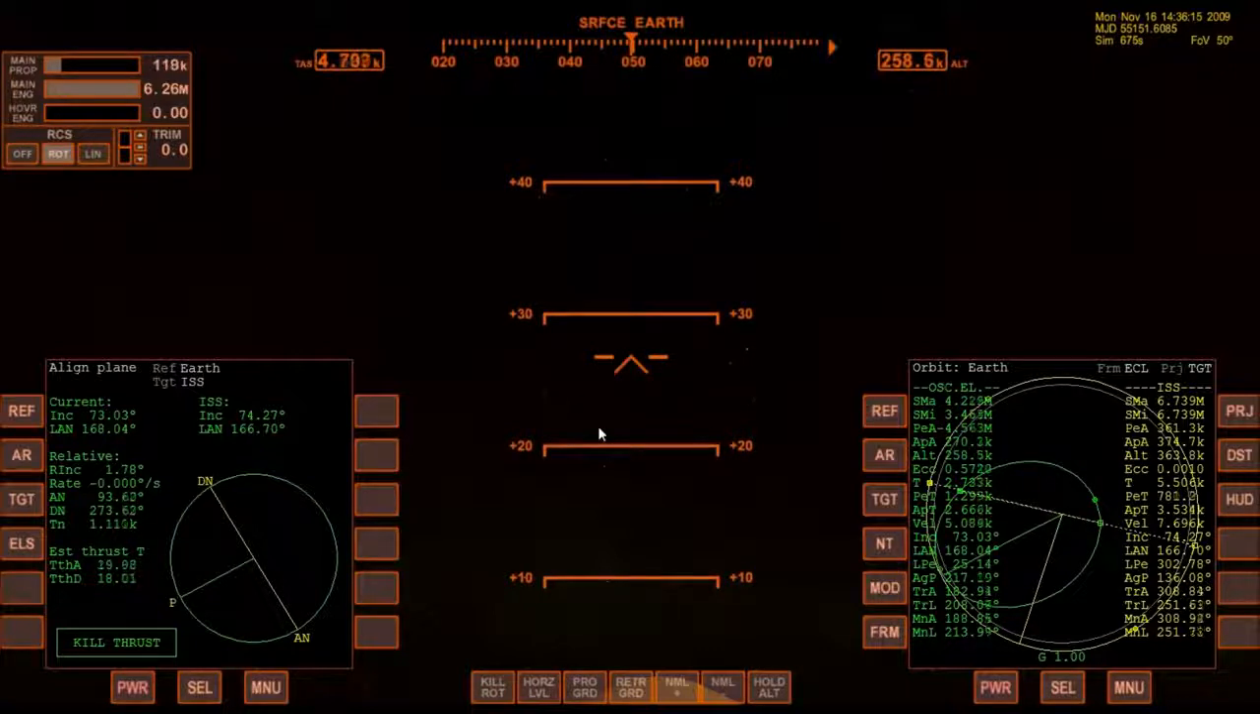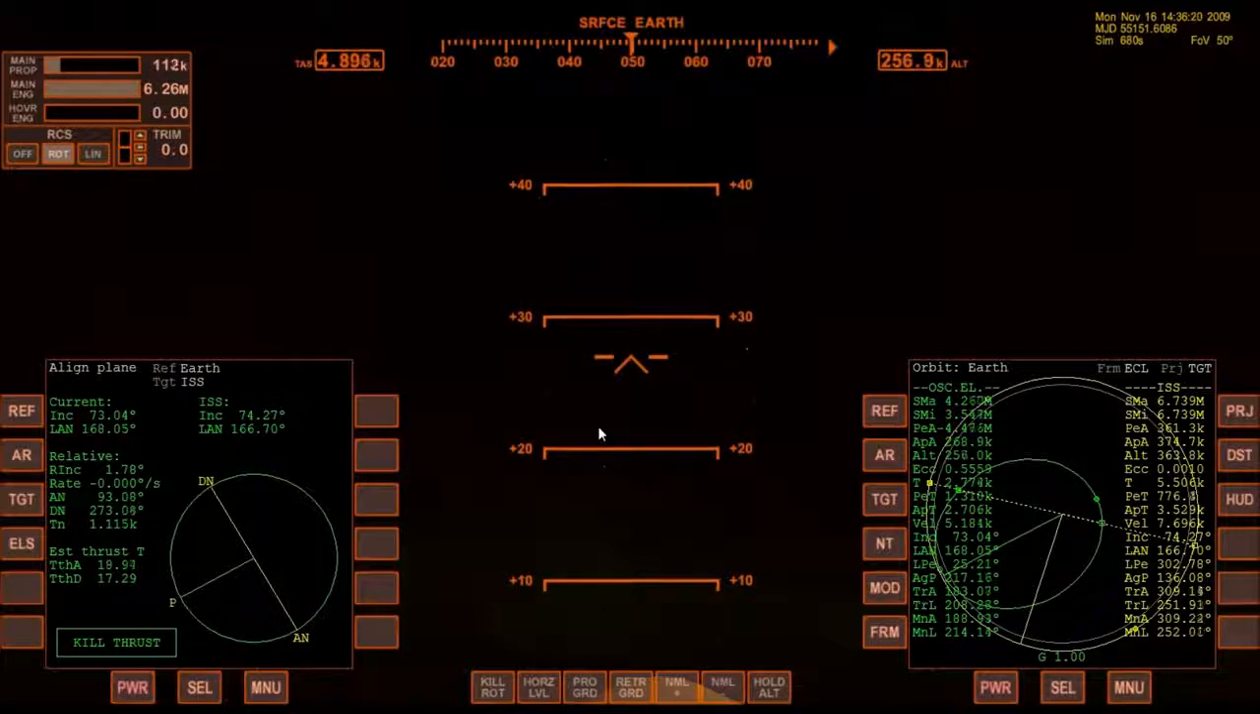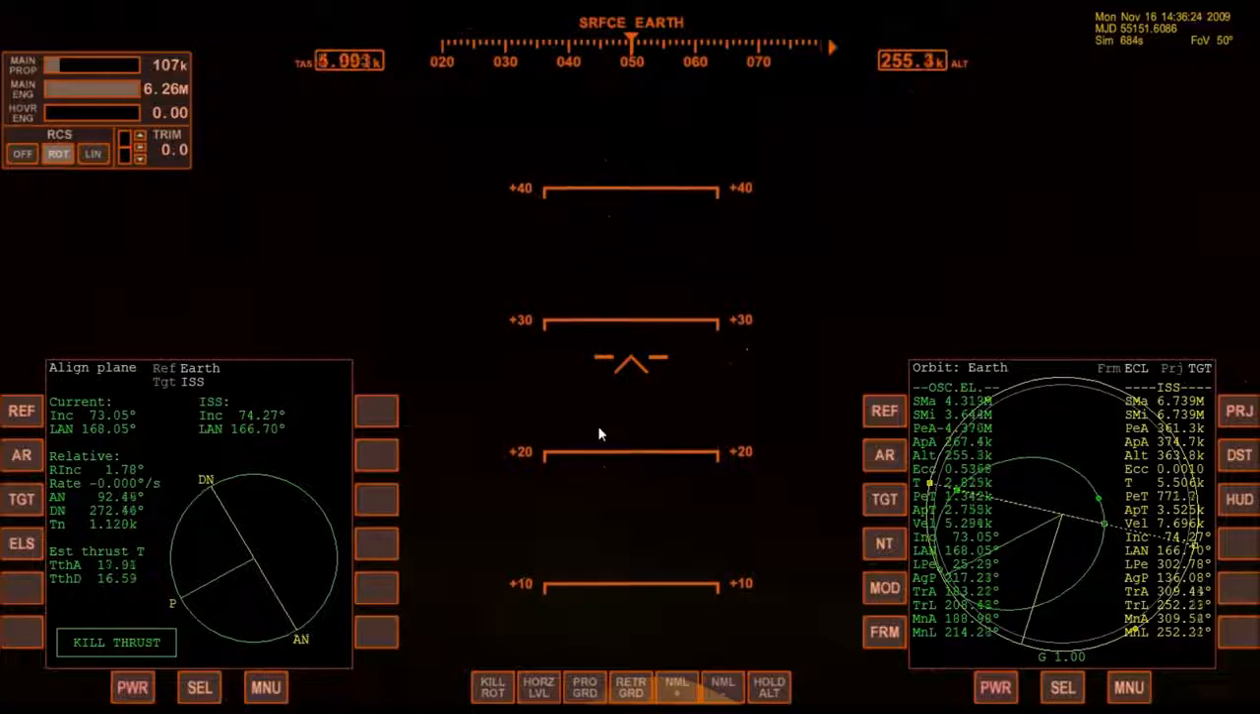Atlantis providing a smooth ride uphill for Commander Charlie Hobaugh and his crew. 700 miles downrange from the Kennedy Space Center, traveling 15,000 miles an hour.